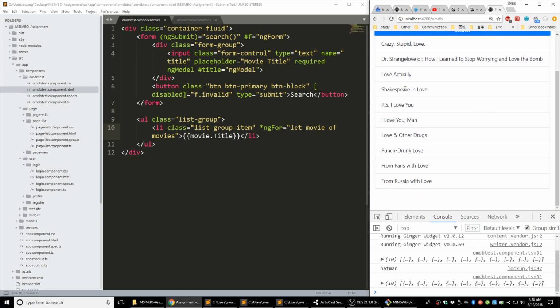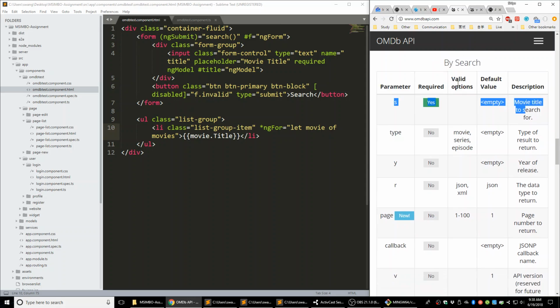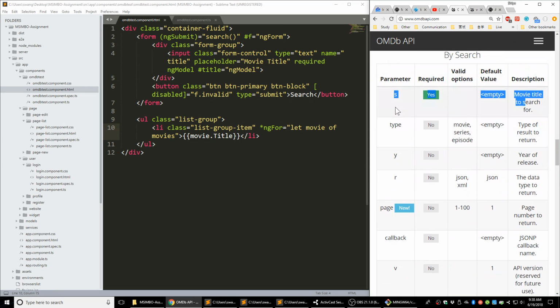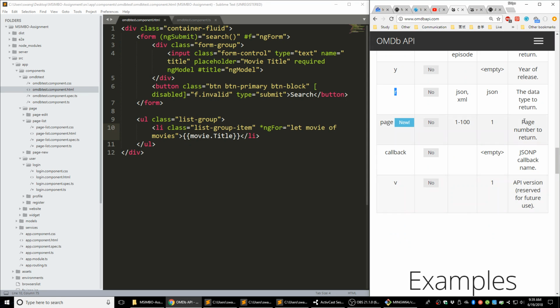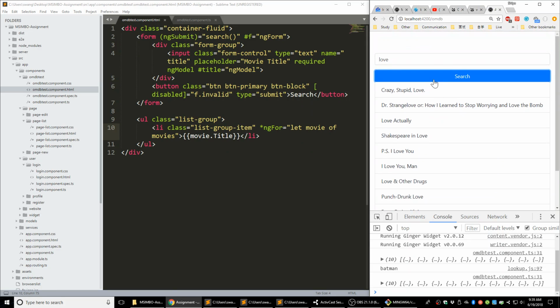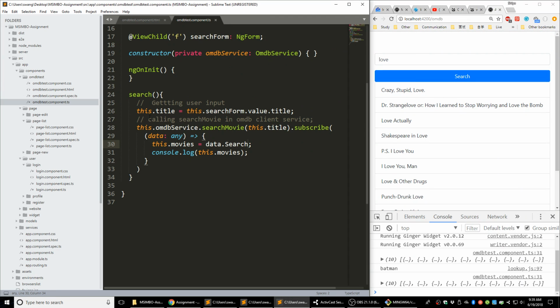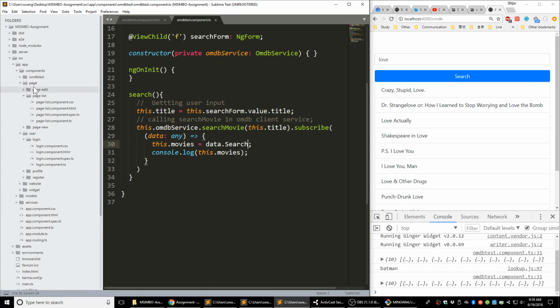And this is only page 1. I can show the next page, things like that. Just follow the rules they give here. Like I can search for the type, the year, and page numbers to return. All you need to do is construct a URL the way the server expects to see it, send it to the server, and then they're going to give you the data you need.